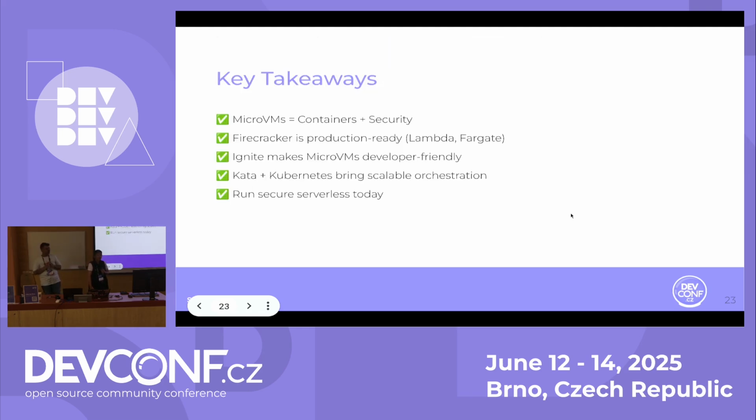The key takeaways from our talk: we have seen that MicroVMs achieve the security of VMs and the speed of containers. Firecracker is production-ready. You can use it with AWS Lambda, AWS Fargate, and even just to run your small tenant applications. Ignite comes into the picture for user-friendliness. Kata Containers is used with Kubernetes to integrate Kubernetes with MicroVMs, and you can use all these technologies to run your serverless functions.